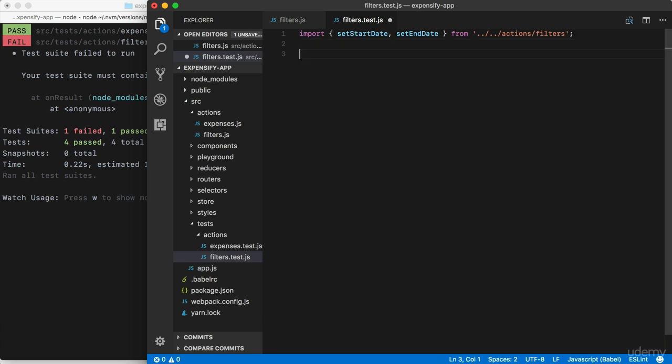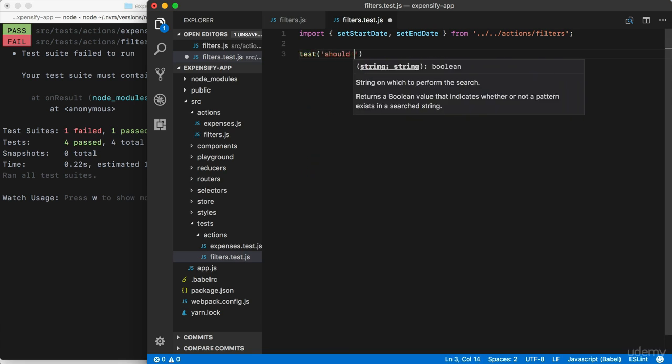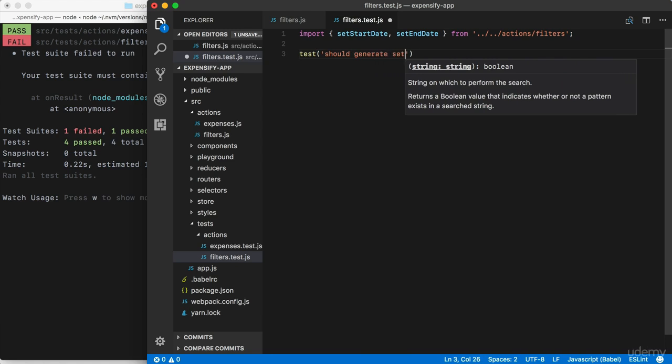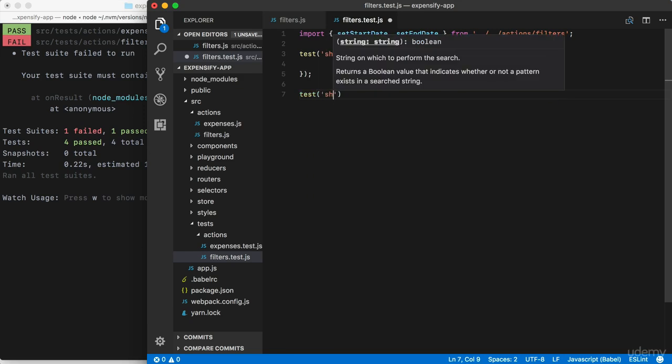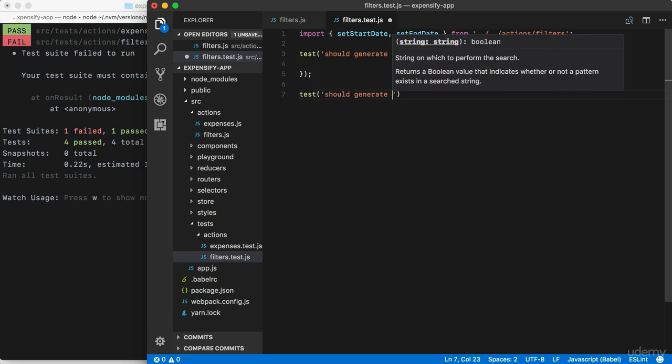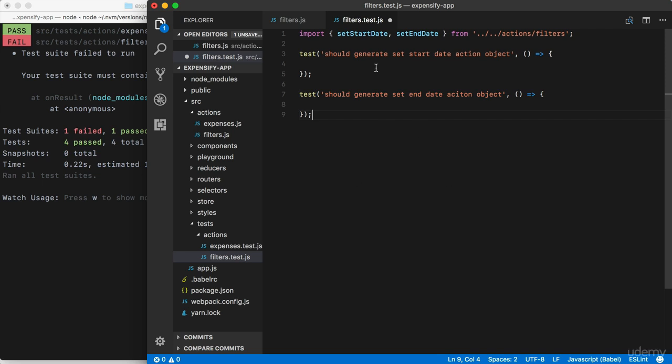And what we're going to do, as I mentioned, is create 2 test cases for those 2 action generators. So first up, test should generate set start date action object. Then I can set up my arrow function, toss a semicolon on the end, and I can create the test call for the second one. Should generate set end date action object. I will then set up the arrow function, and there we go. Now we're ready to actually write the test cases.